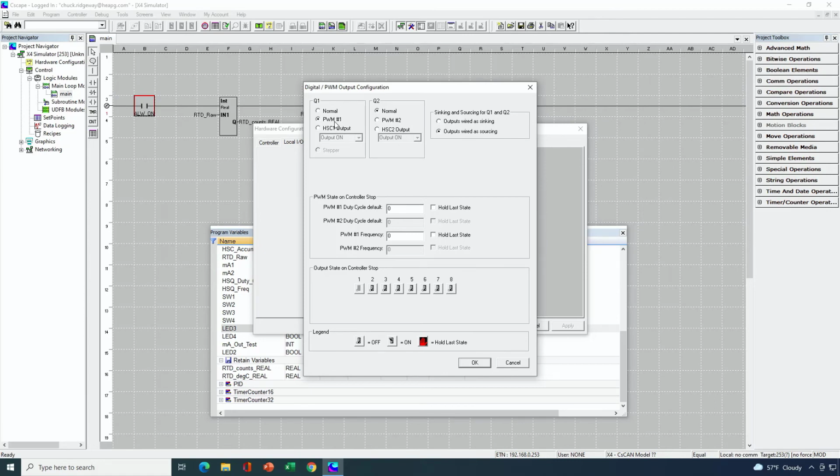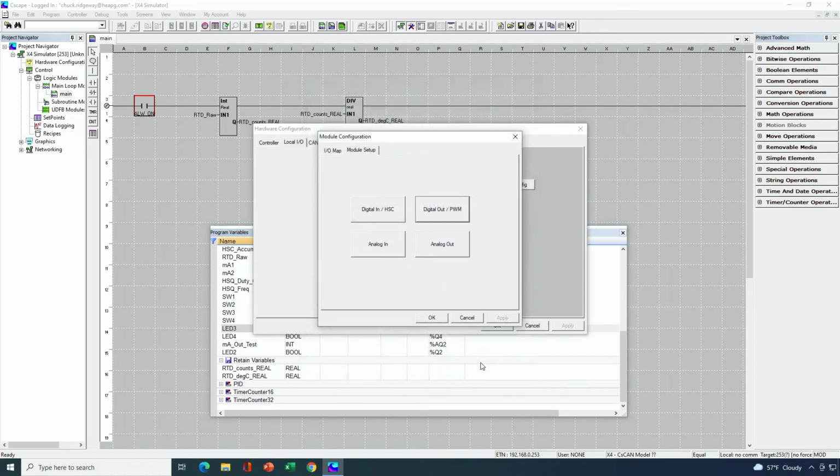Okay, that's where I showed you that blinking LED by changing the duty cycle and the frequency. I guess I remembered wrong. I thought I had set up the second output for high speed as well and just didn't put anything on the screen. Turns out I set that one up as just kind of a normal output. Okay, so those are the digital output configuration.